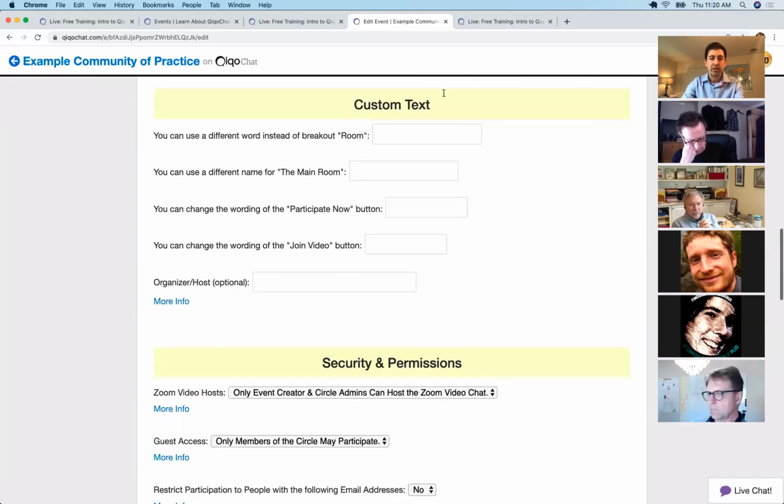You're welcome. There's some other things you can change, like if you want to change the word, you don't want it to be called room, you want it to be called table or session. You want to call the main room opening circle or something else. You can change the word participate now. In a few days, we will have these events in 5 languages, but for now you can use a different word because that's a pretty important button you want people to click.